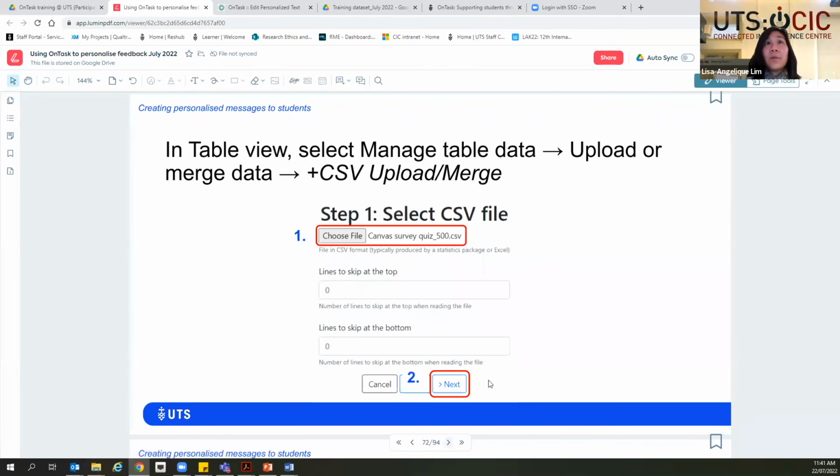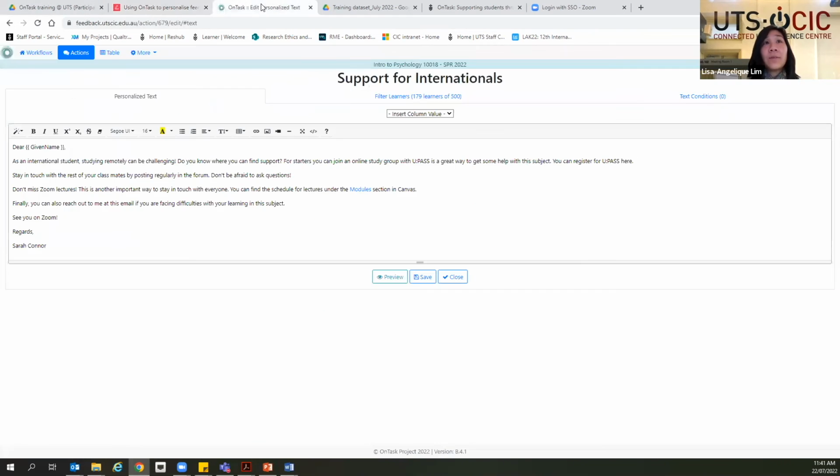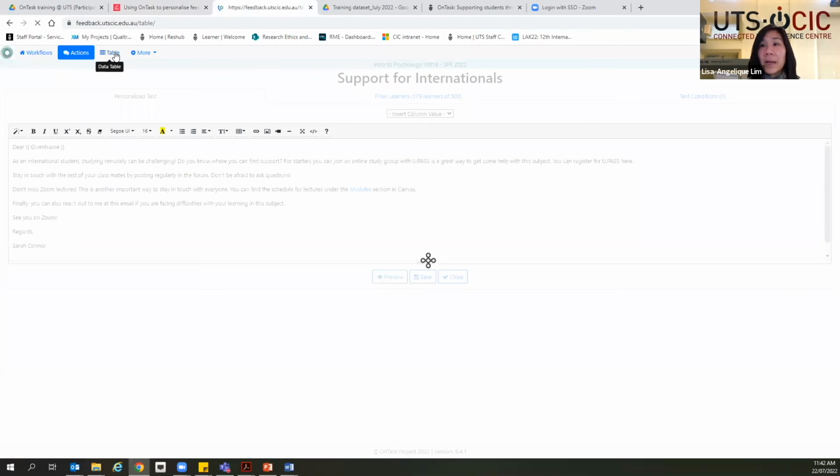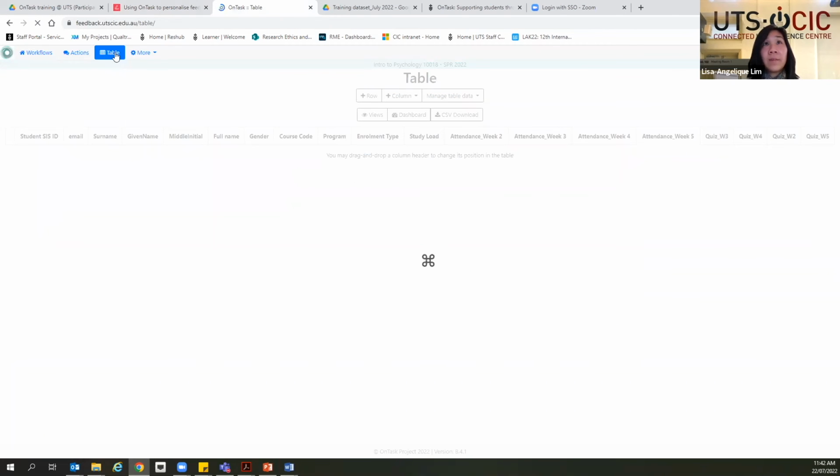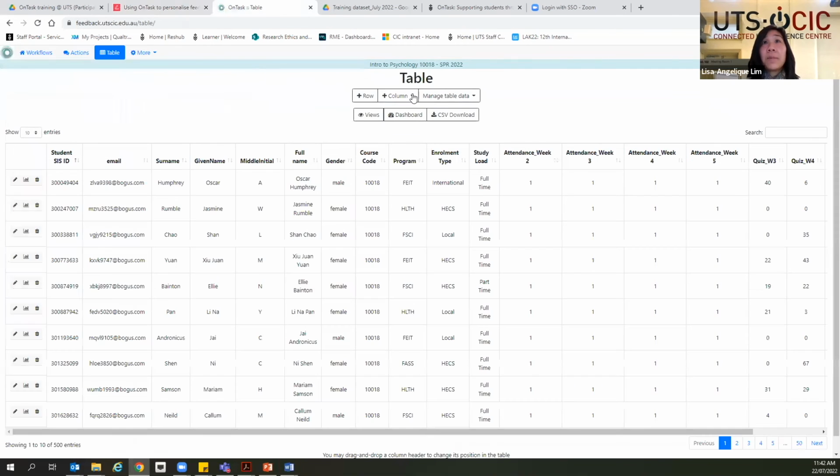Okay, so what we need to do is to first pretend that we have already downloaded those survey responses from Canvas, and they're ready to be uploaded into OnTask. So let's go back to our workflow and go back to the table. Okay, so we just click on table. We're going to upload the student survey responses so that we can personalize messages based on that.